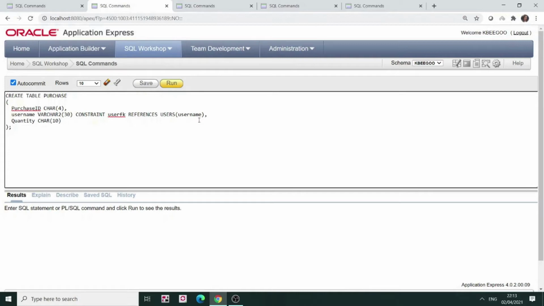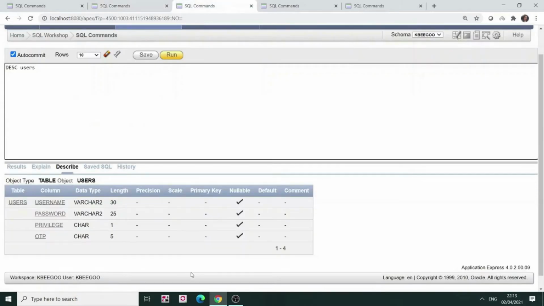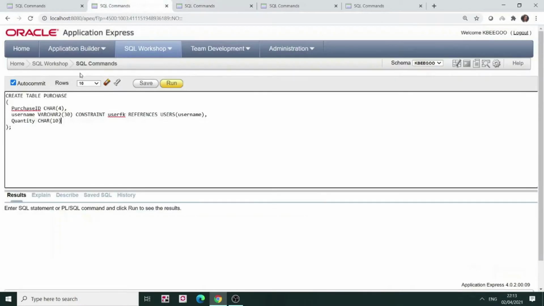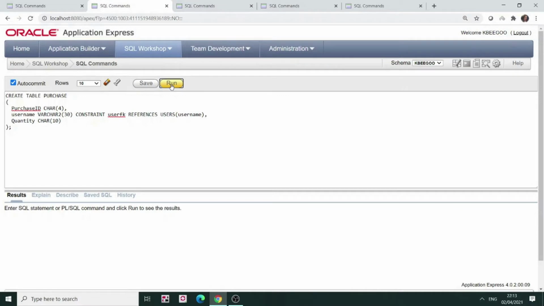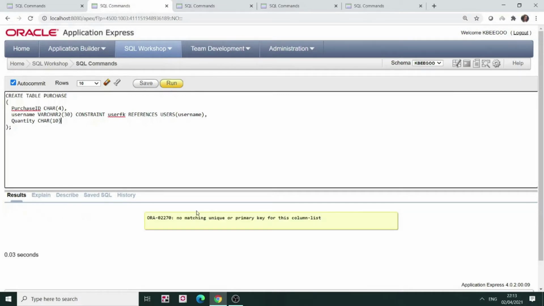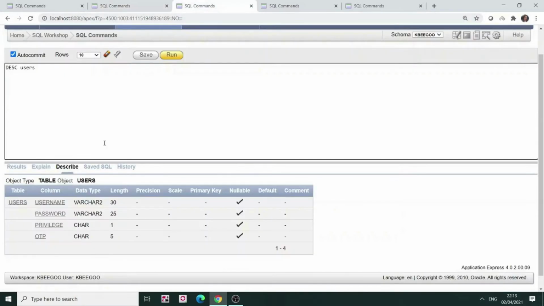So as you reckon, username is not a primary key. It's not defined as a primary key. You see? So let's see. Is it going to run? No. No matching primary key for this column. Username is not a primary key here, so it doesn't accept it to be used as foreign key in this table. So now let's make it a primary key.